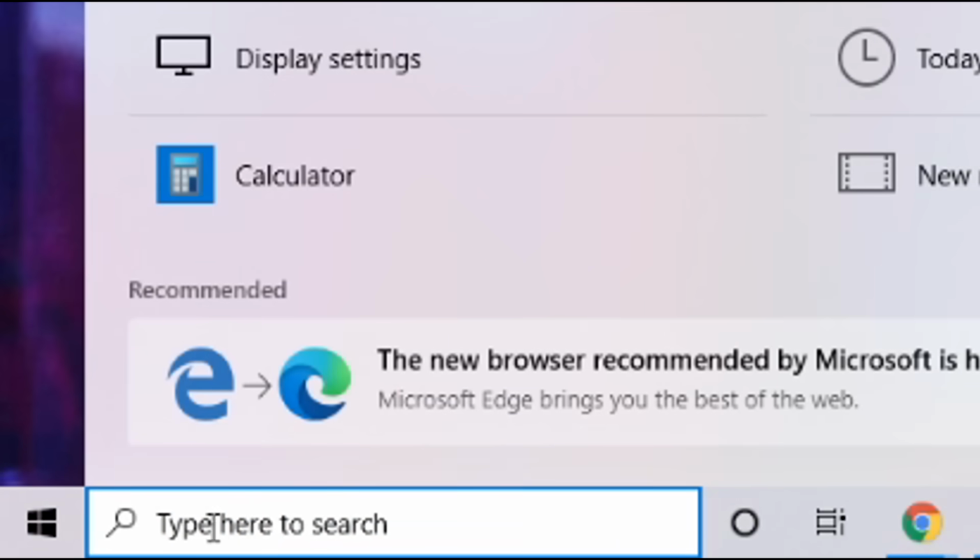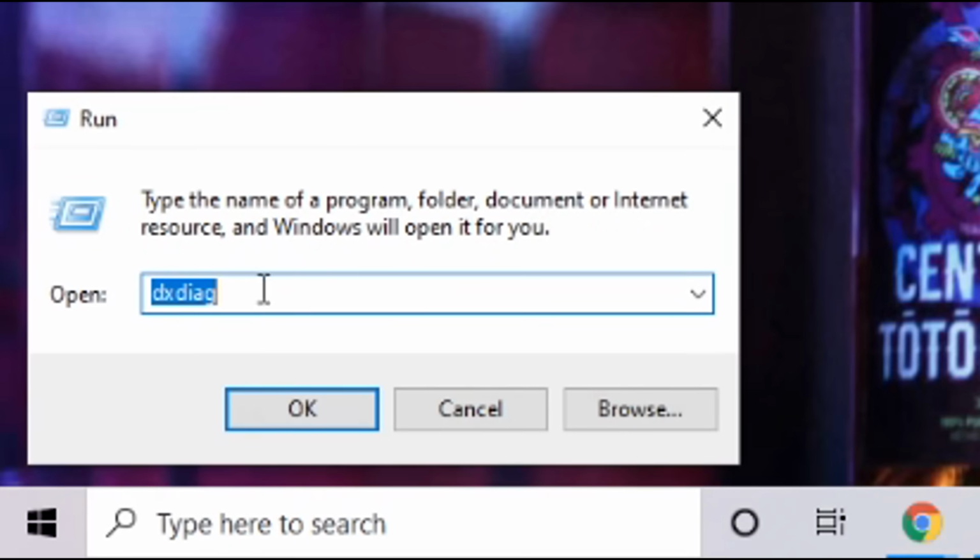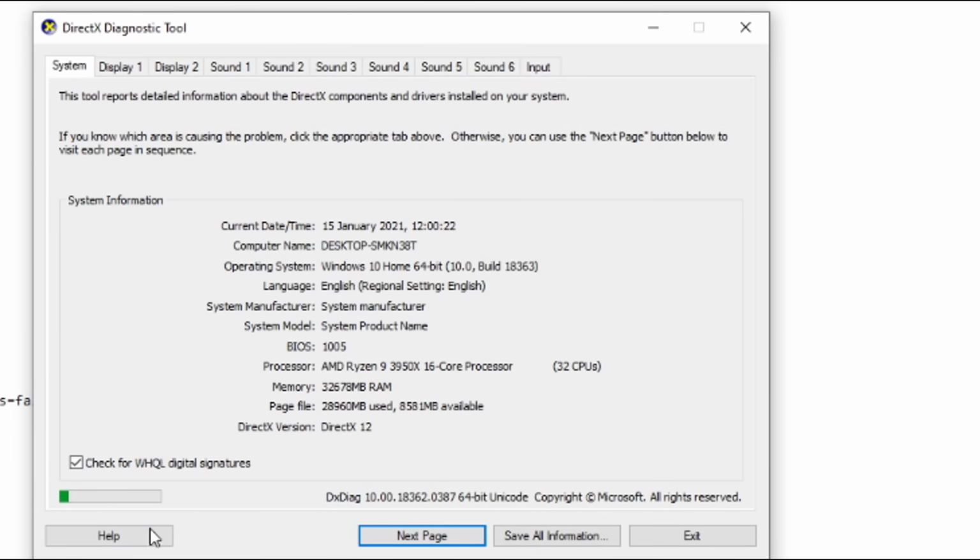Now, the most accurate way to find your VRAM is to go to the search bar at the bottom left and type in run. Open the run application, and then type in DXDIAG and press OK. That's going to open a new window after a moment, and you'll see it's kind of loading at the bottom left here. You want to wait until it finishes loading because then it's going to grab all the data from all the hardware on your computer.